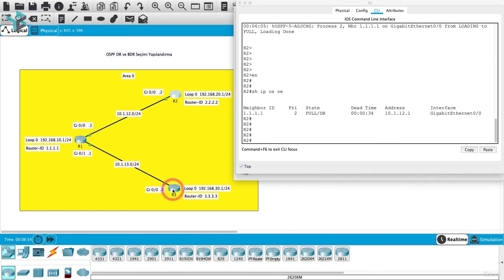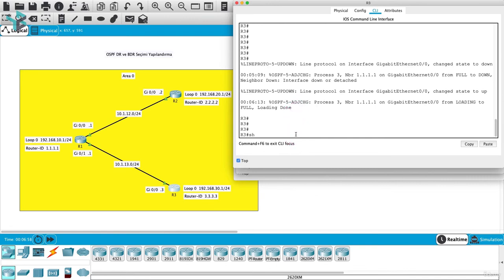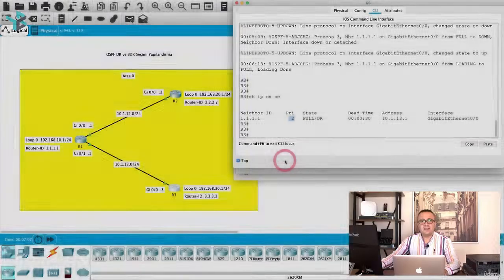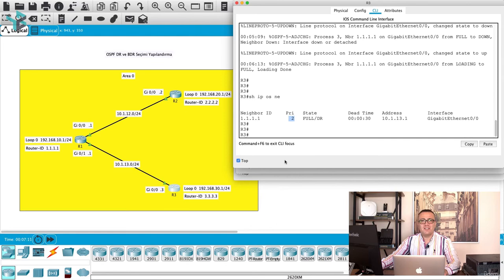Now let's look at router 3. I am writing show ip ospf neighbor. Here you can see that the priority value of router 1 is 2 and it is DR. This is how you can make DR and BDR selections by changing the priority values under interfaces.